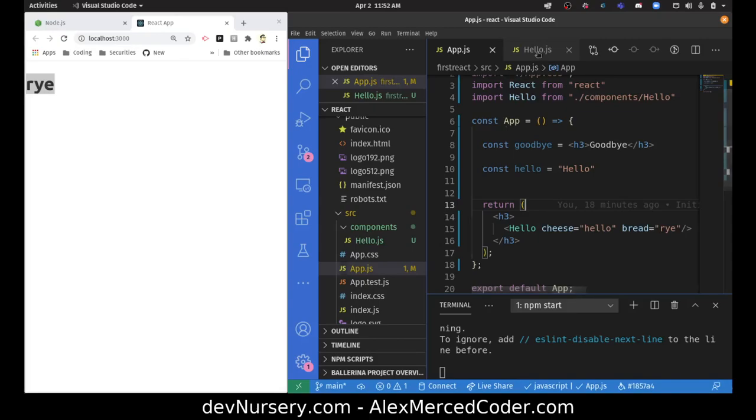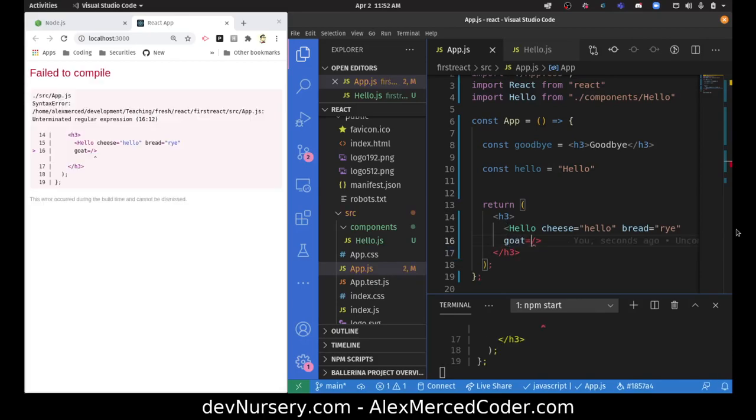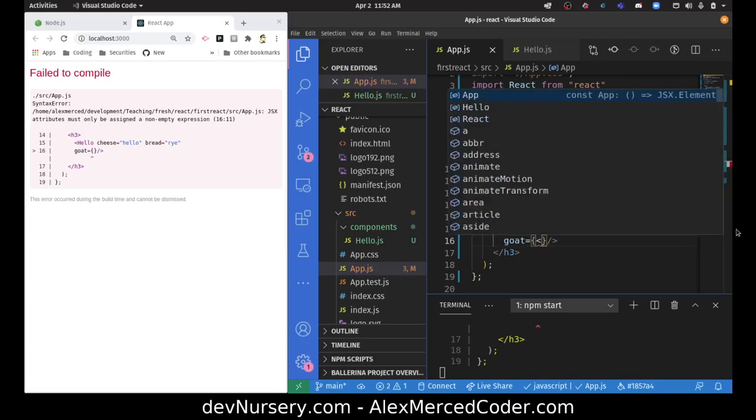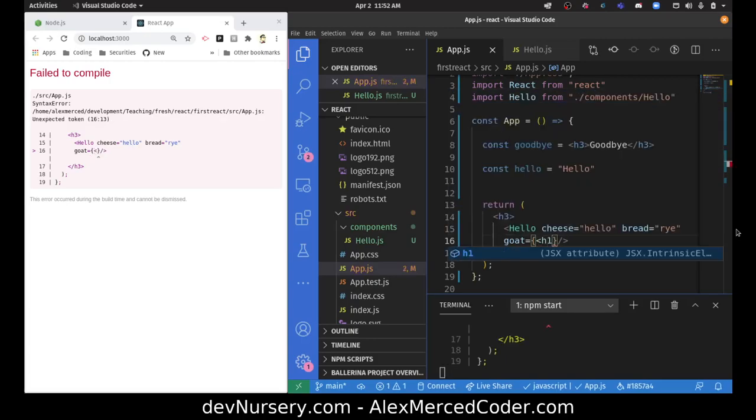Okay, but that's props. And it's not just strings as props. You could pass anything. So let's add another property. You can add as many props as you want. So we'll say goat equals, but if I want to pass something that's not a string, I have to wrap it in curly brackets, because anytime you need to escape normal HTML, you use curly brackets. So in this case, I'm going to send over some JSX. H1 greatest of all time.